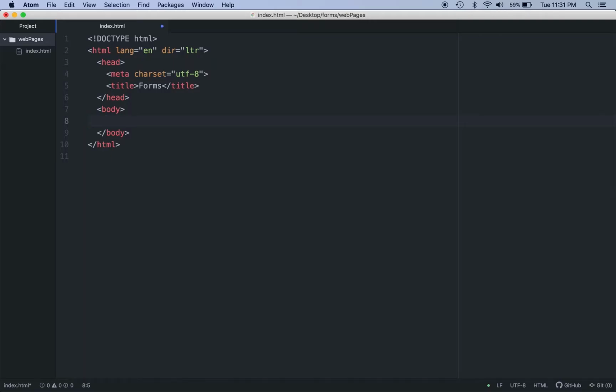So in order to do that, this isn't entirely necessary, but I'm going to go ahead and put a form tag in the body. Whenever I'm using forms, I'm typically going to have a form tag. It's not entirely necessary, but I'm going to go ahead and put it there anyway.